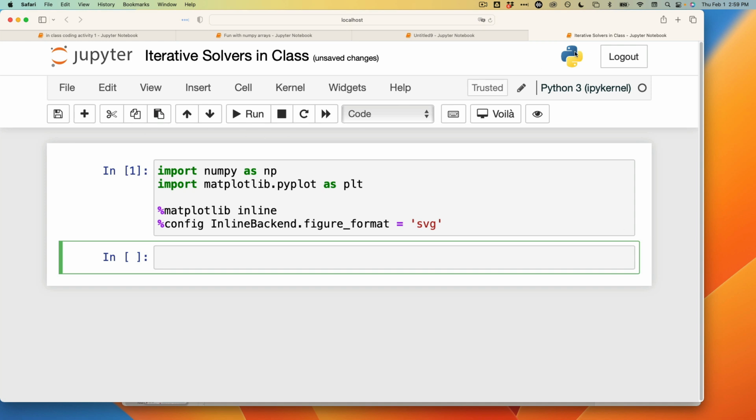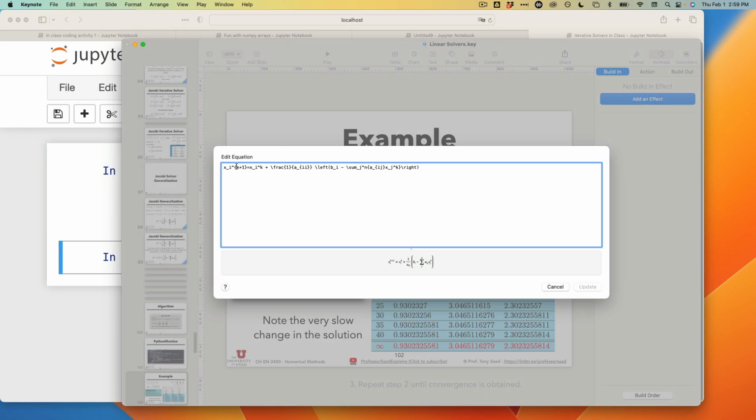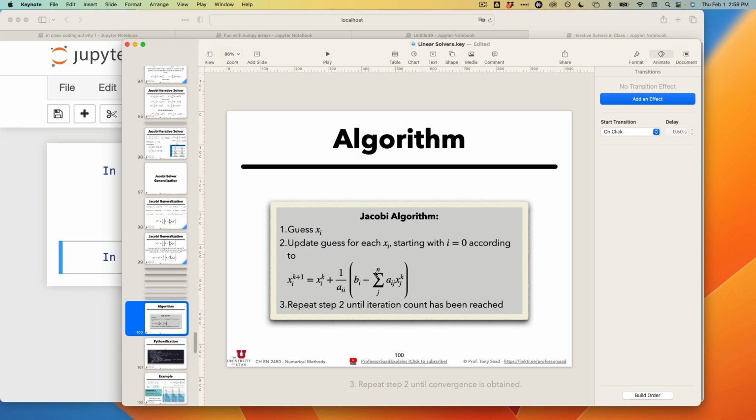Okay, so let's see. So for Jacobi, I would like to start defining a routine. We'll call it Jacobi. Very simple. What inputs do we need for this Jacobi solver? So let's look at the formula again. This was the formula. The k plus 1 iterate is equal to the kth iterate plus a bunch of things here. And the algorithm said that we need an initial guess, and to compute those.